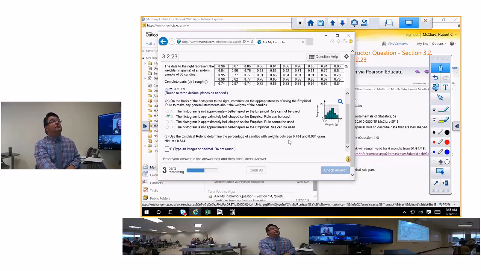What does this say? Oh God, this is that question I did the other day. Okay, we did this in class the other day. Use the empirical rule to determine the percentage of candies between 0.704 and 0.984. Well, you can pull up the curve that you actually drew, and you can do that. So I think we did this the other day, did we not? We did. Okay, good. I'm not doing that again.